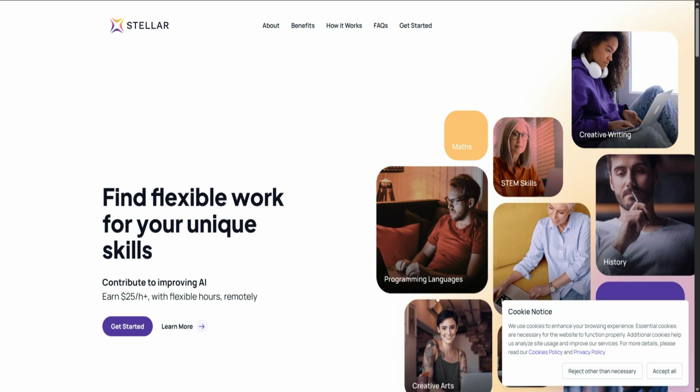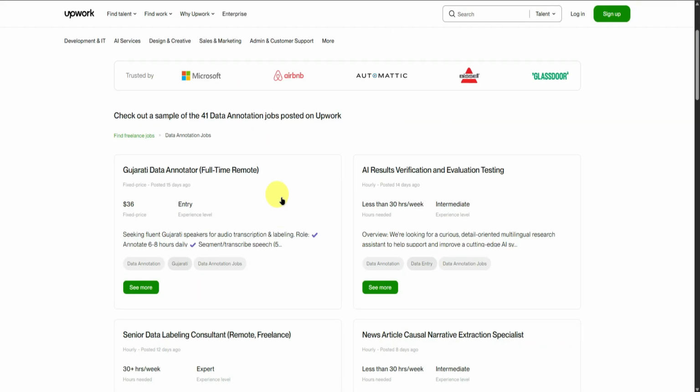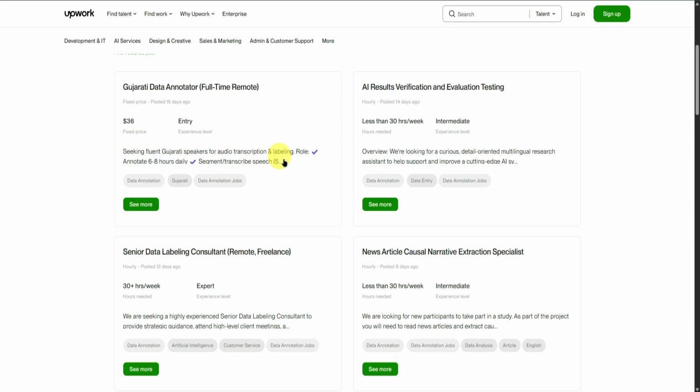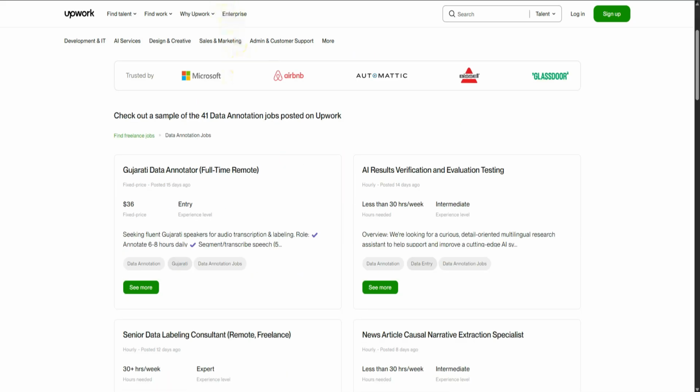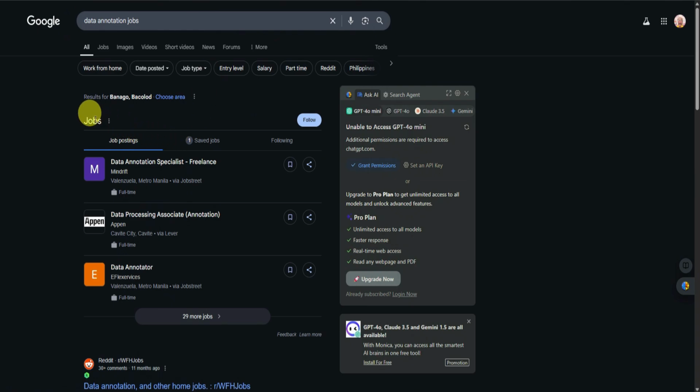So there are plenty of ways to get data annotation jobs. You can use websites like Stellar AI, DataAnnotation.tech, or you can also search for data annotation jobs right here on Upwork. This is just a freelancing website that has a lot of data annotation jobs that you could choose from. And the same goes for the jobs you can find on Google. You can find some data annotation jobs through Google as well.